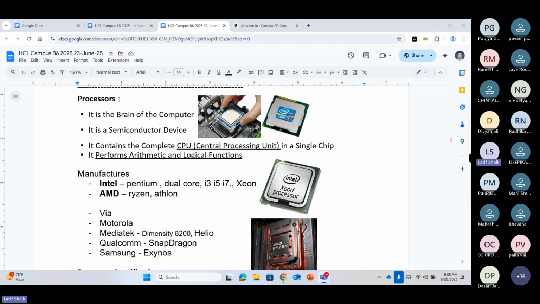SD cards, now done. Very good. So guys, again, what is a processor? See, this is a processor. It's a small chip, you can see it's a single chip. It is called a processor. So what will a processor do?